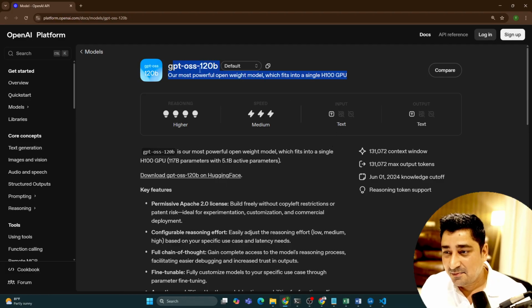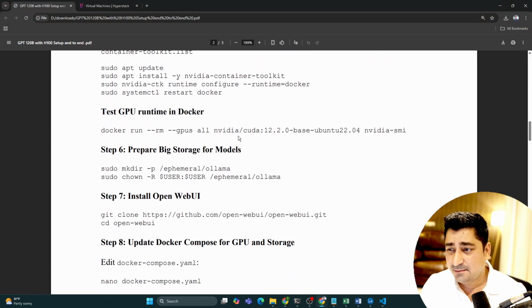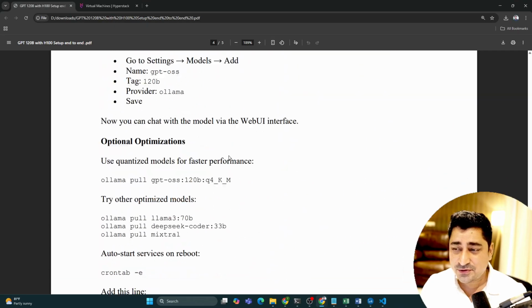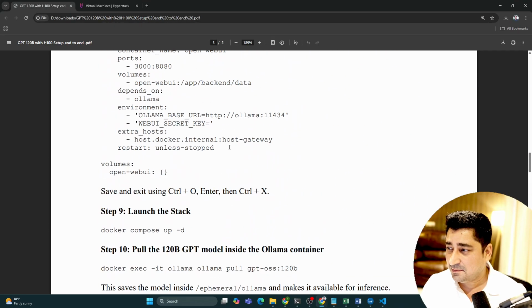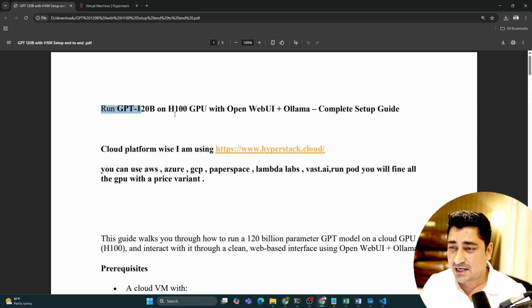This is the model I'm going to deploy on H100, and I'm going to configure it with WebUI so that I will be able to do inferencing and chat with it. Like I said, I have created the complete documentation for all of you. So you are not supposed to hustle, just copy paste one by one, and you will be able to do the configuration. Whatever downloads and system software setups are required, I'm going to teach you each and everything in this entire session.